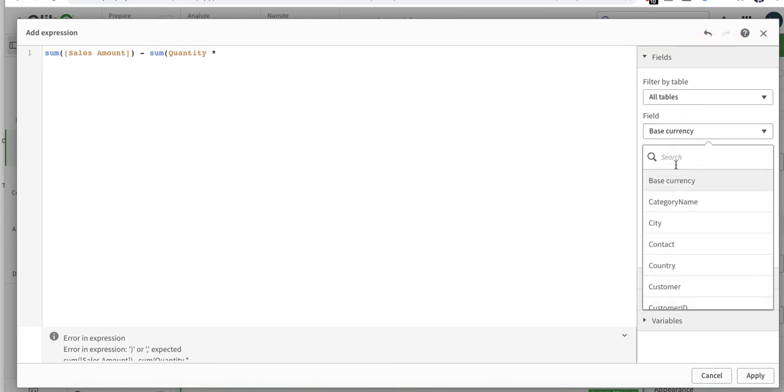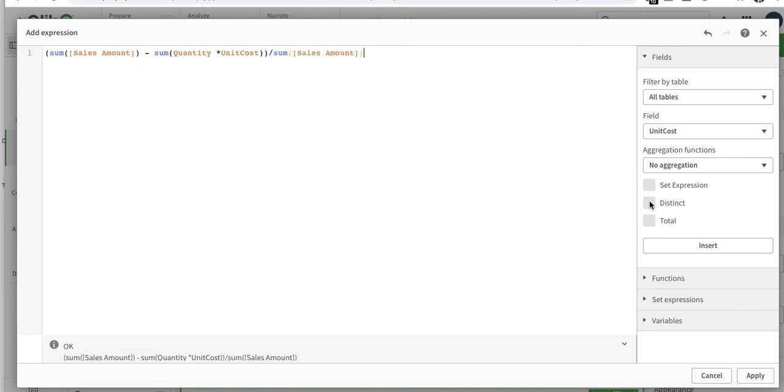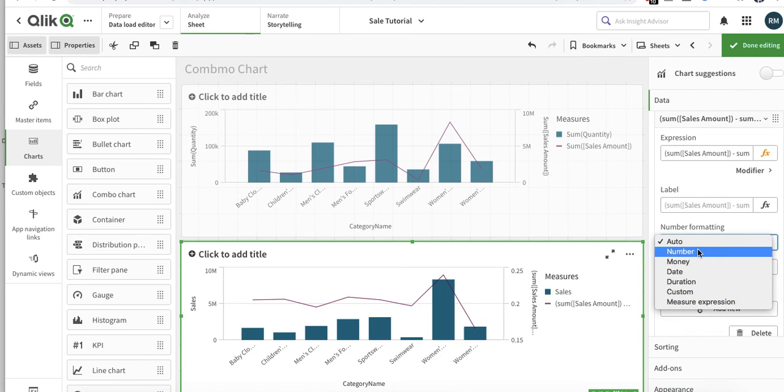I forgot, let's check what that was. Unit cost, yeah. Let's just do that. And enclose it in braces so that it is evaluated first. And then divide it by sales amount. So this gives us the gross margin in terms of a percentage. So here we go. And let's make it a little more.